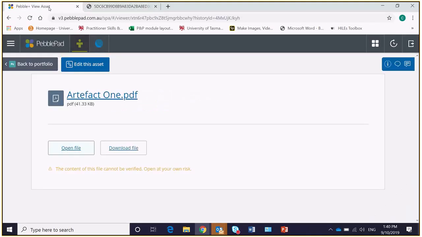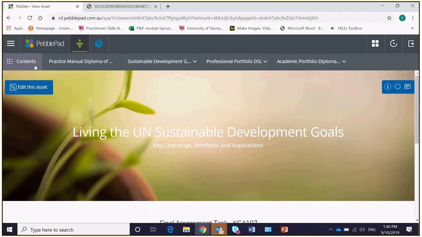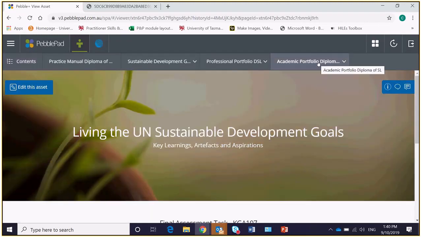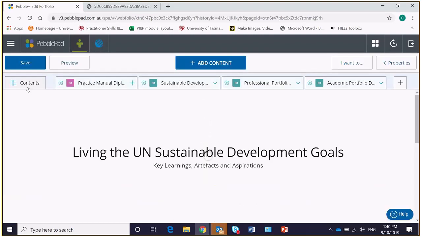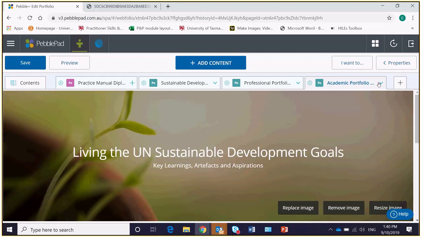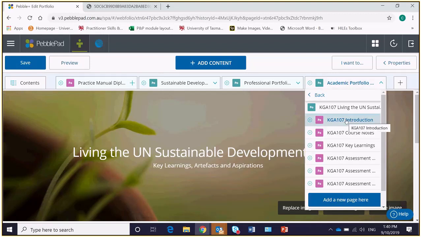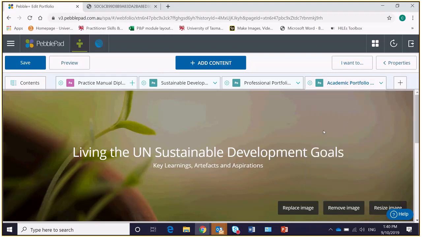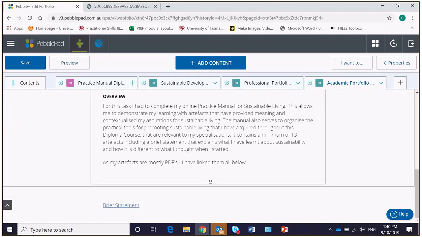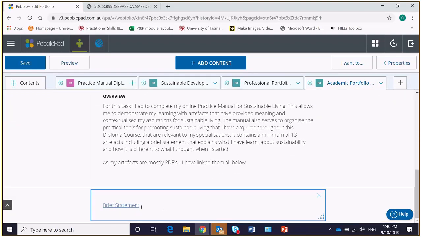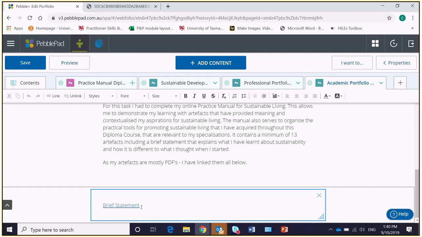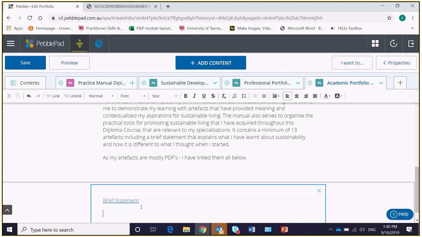Now we'll go back to PebblePad here, and we're going to go back to the portfolio. We're going to go back to Edit. We'll go back into the unit that you're currently in and the introduction page, because this is where we're going to put some more. So we have a brief statement there. The next thing that we're going to do is I'm just going to call it Artifact 2.